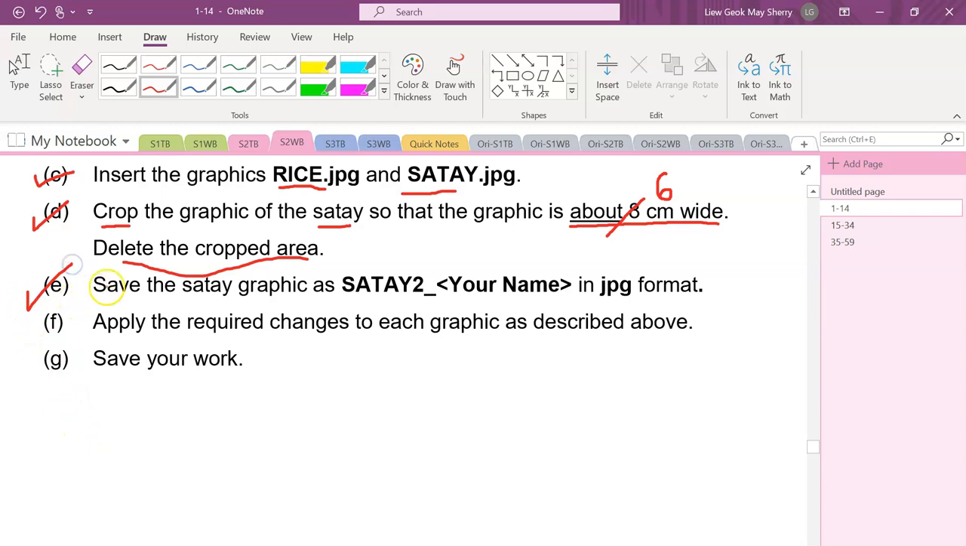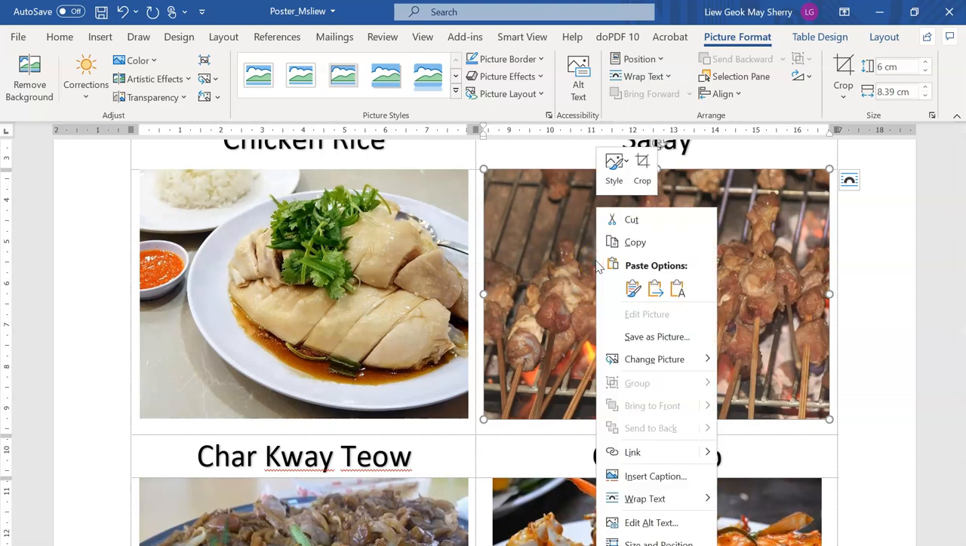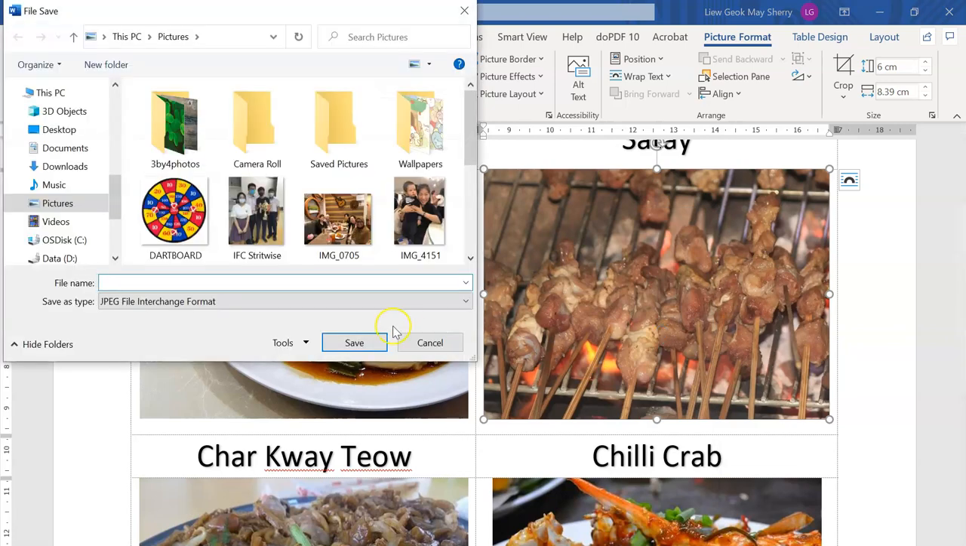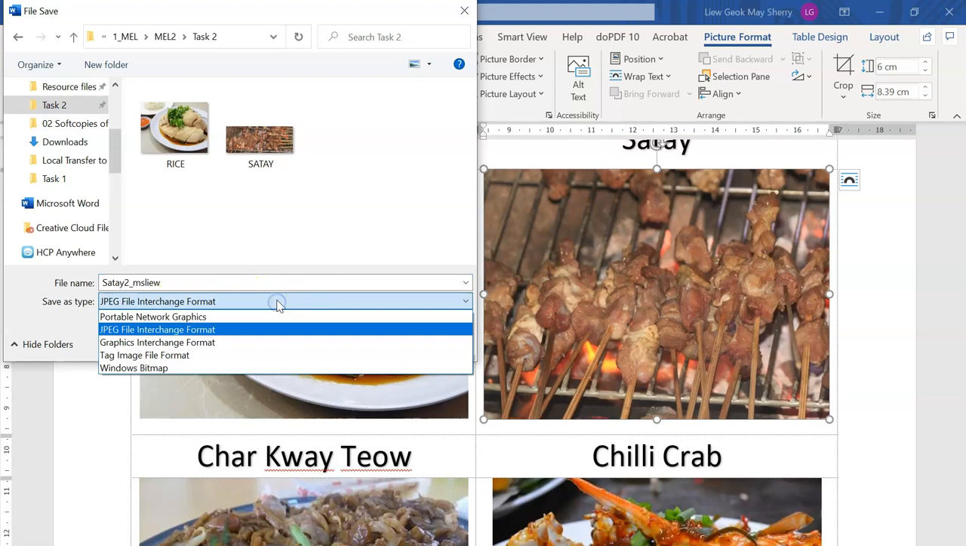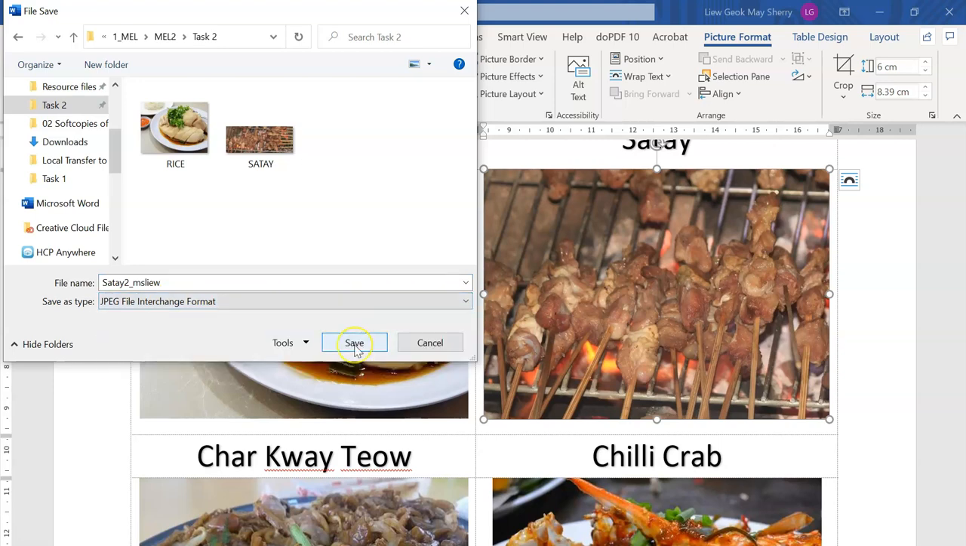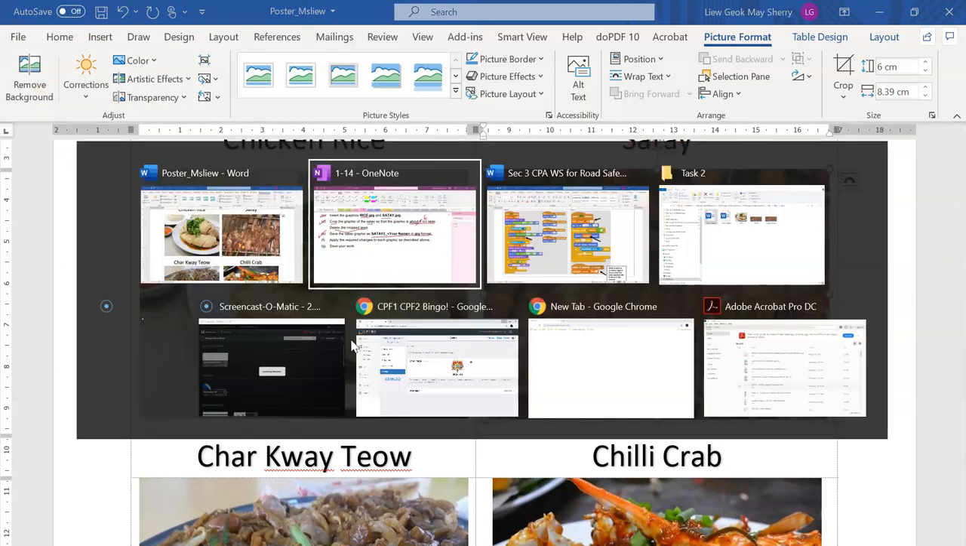Part E. Save the satay graphic as satay2 underscore your name in JPG format. Okay, so go to the satay, right click, save as picture, go back to task 2, put satay2 underscore your name, and the format is JPEG file interchange format. So you can select from the drop down list, but I think it's the same. It's JPEG, save. Okay, part E is done.